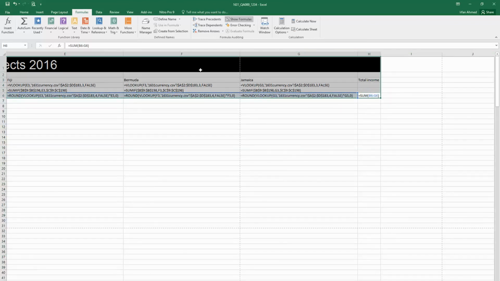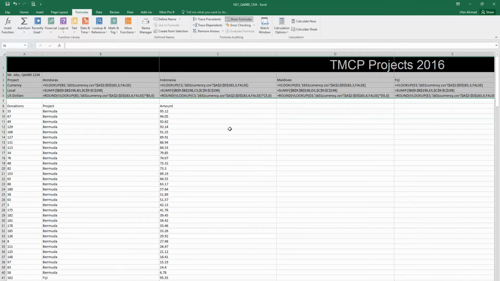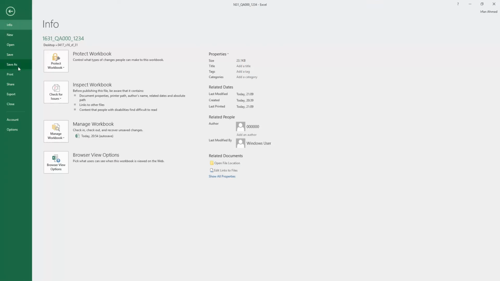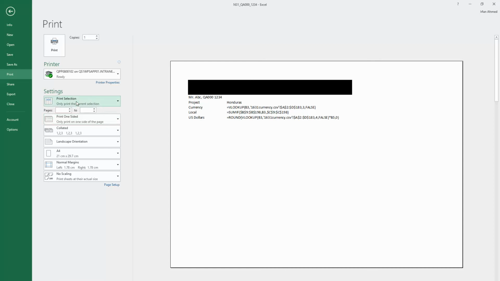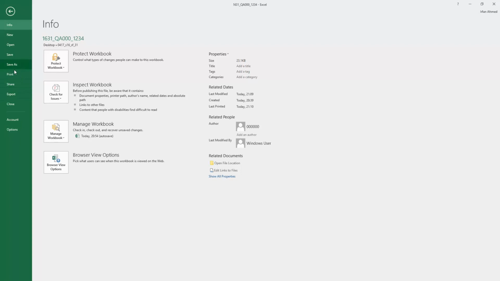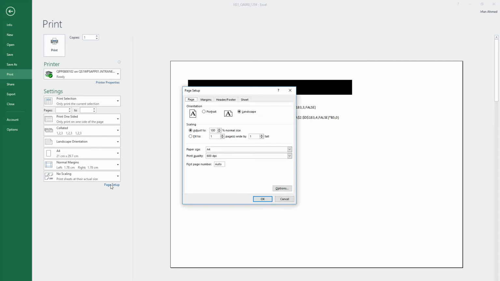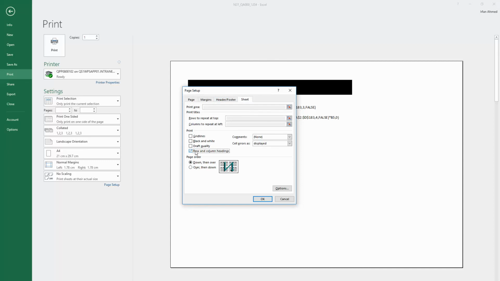Okay, and I'm going to highlight those areas again, like so. Then I'm going to go to File, go to Print, make sure it's Print Selection. Yeah, File, Print, and Print Selection. Then we're going to go to Scaling, and go to Page Setup. We're going to say fit one page to one page, so it all fits on one page. Okay, we're going to go to Sheet. We need to print the row and column headings.